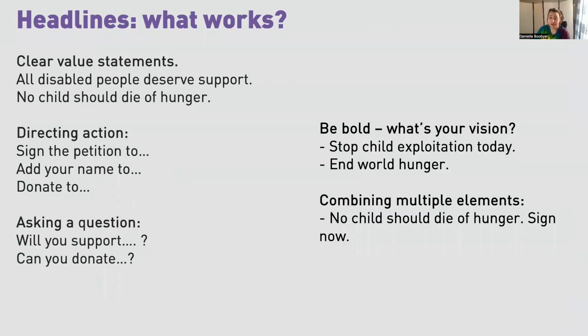So headlines, what works? There are some broad trends that have emerged from our testing. Test these for yourself just to see what works best with different images and what works best for your audiences. Firstly, use clear value statements. Outline what your charity stands for and believes in a really snappy way. It's that, yep, I agree with that, I'm in, something that just instantly resonates. You can also direct action, make it clear what you want people to do. Use prompt words like take action, donate, or sign. Be bold and direct about your charity's vision. What is the vision that you are trying to create? What's the world you're trying to create?